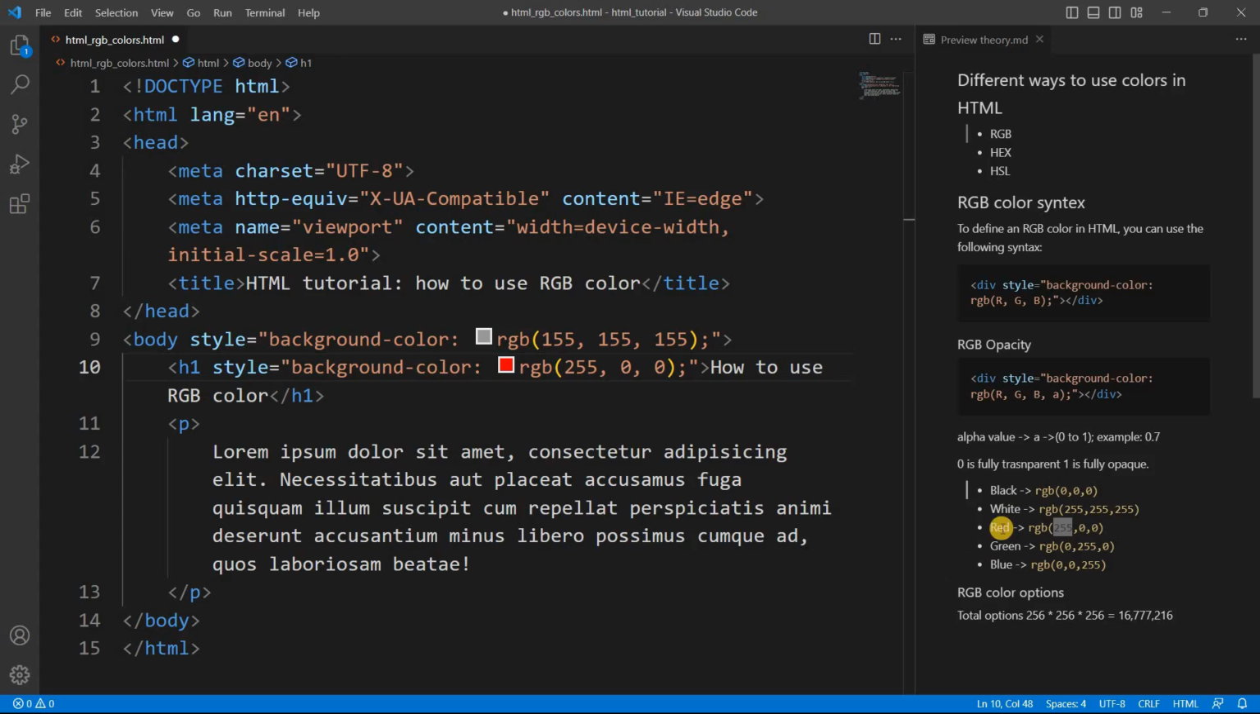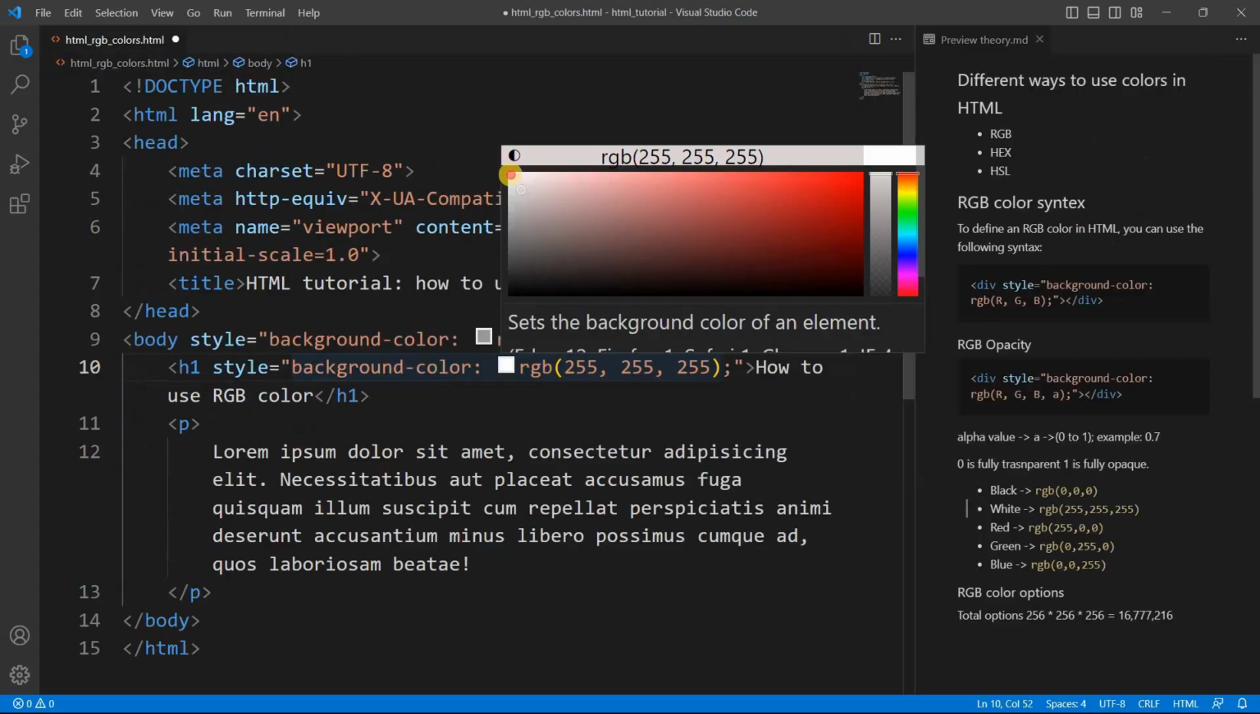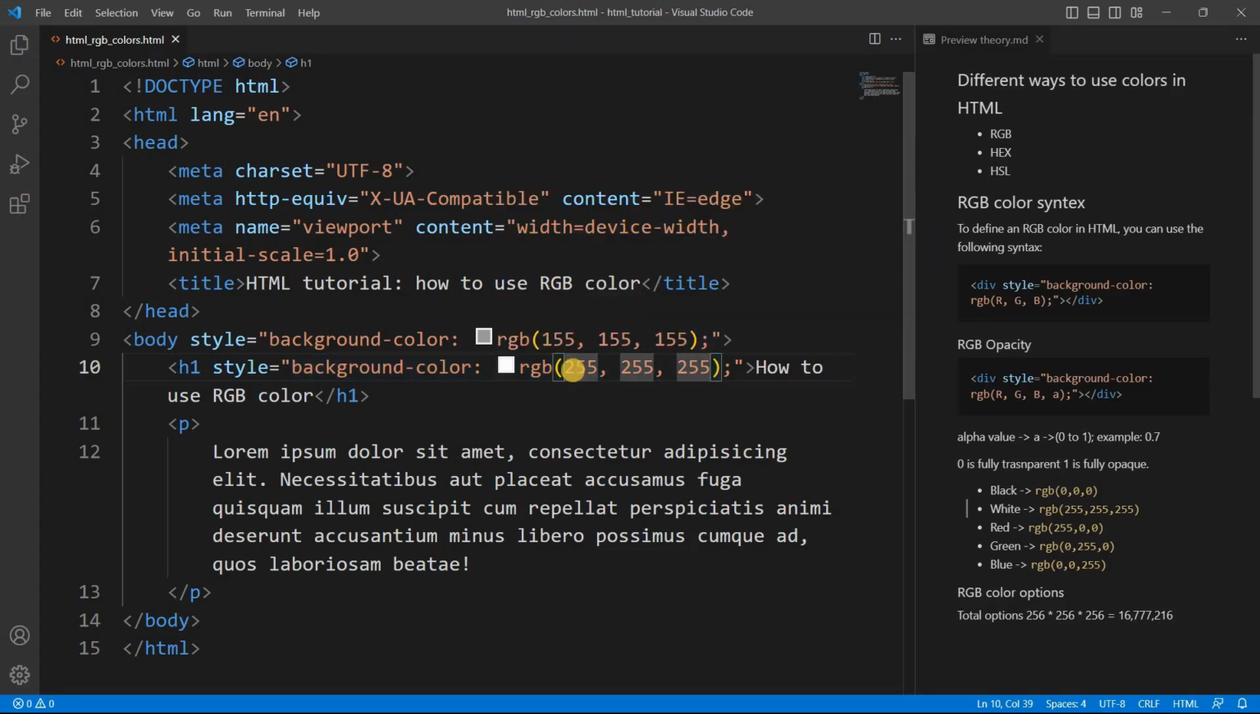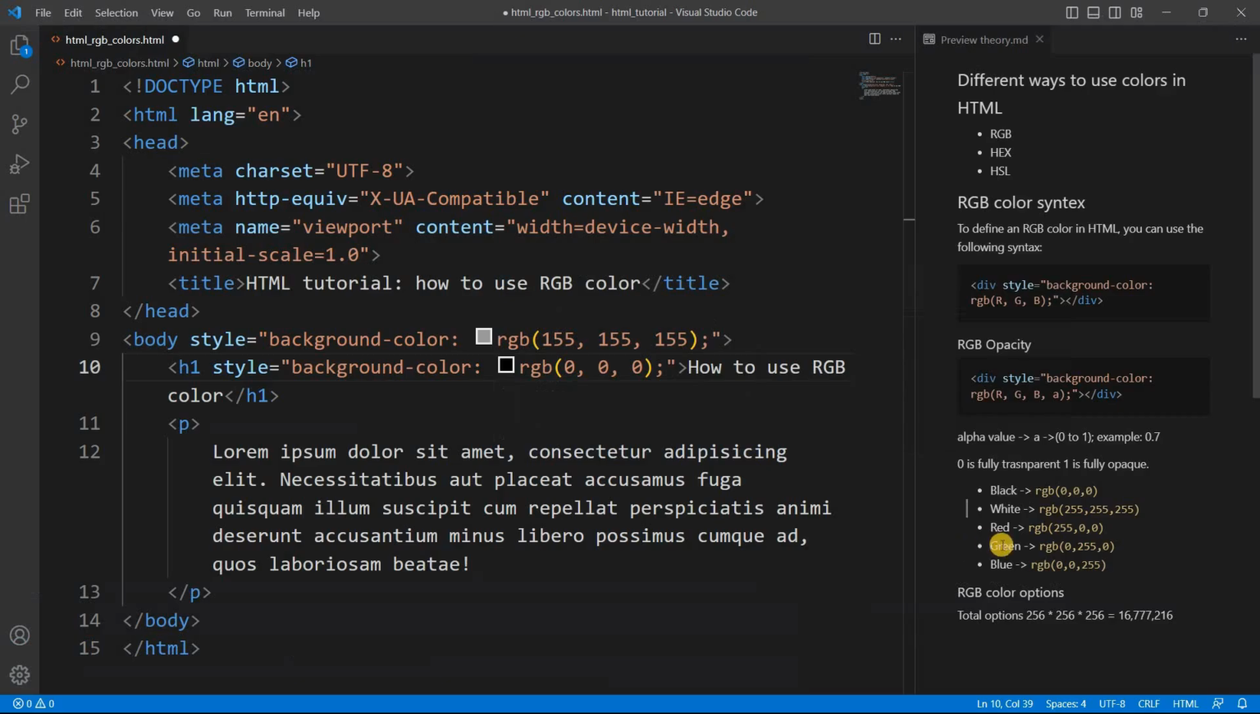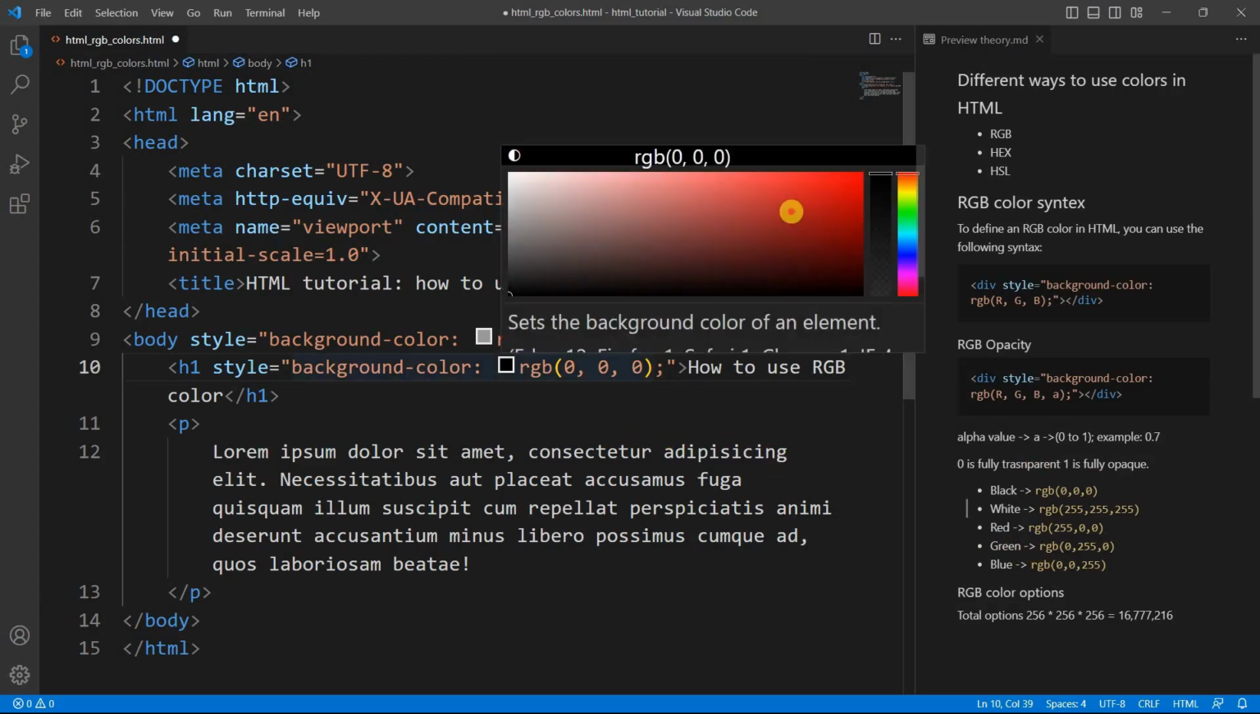Now let us check the other values. Let us check the white on the top left. It becomes white. So save and reload. After reloading, the previous red background is gone and now we have the white background. Now let us check the black. If you move the cursor over here, it becomes black. All values are 0. Red, green, blue. All three values are 0.